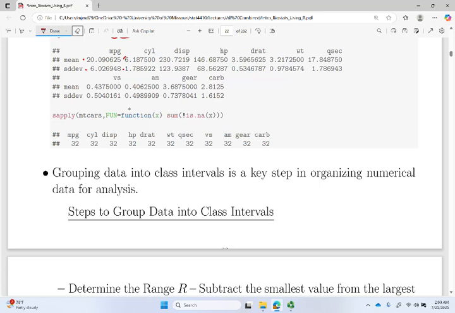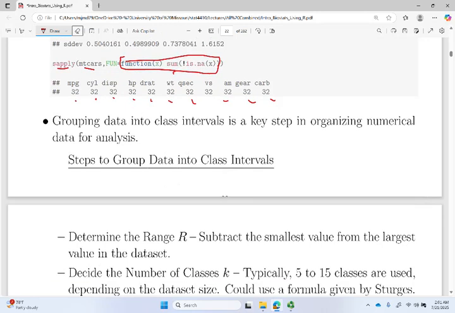And here, so sapply, and this is the function that we created earlier that just counts the number of non-missing observations that we have. And it does it by each variable, and then applies this function. And notice that there's 32 non-missing observations in each.